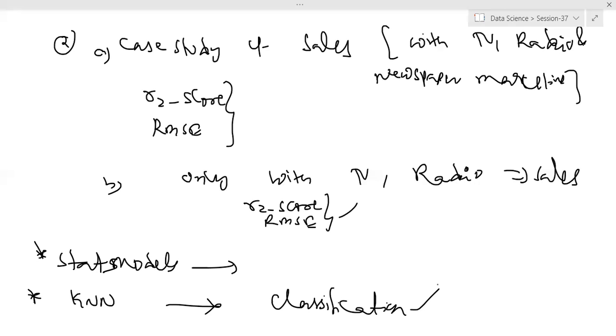If I'm using KNN, can I use R square and adjusted R square? No. What we have to use? Very, very important. That day we have seen confusion matrix, classification, AUC, ROC curve. These things we have to specify. However, in the Monday session we are going to discuss those particular things, friends.